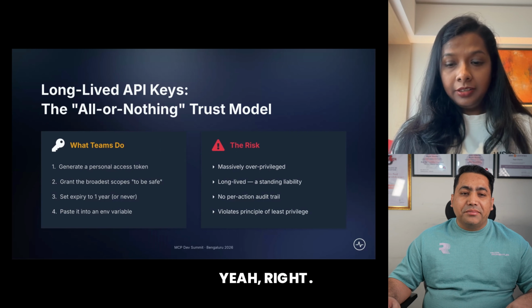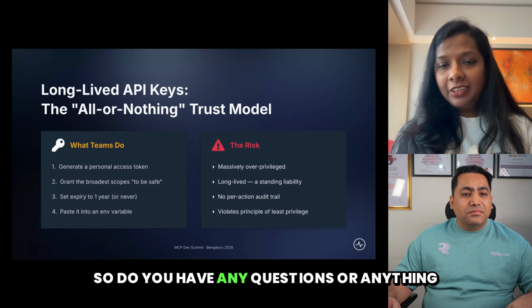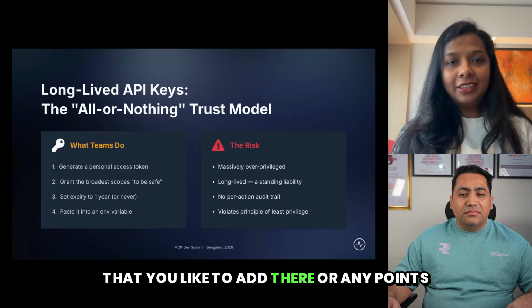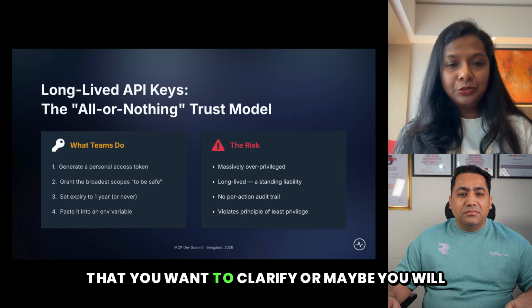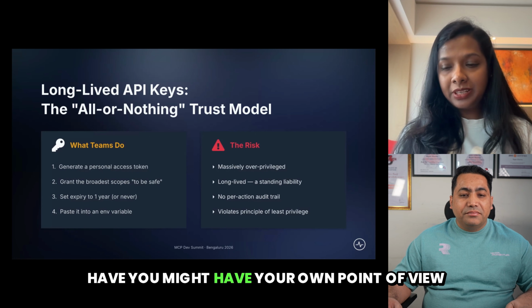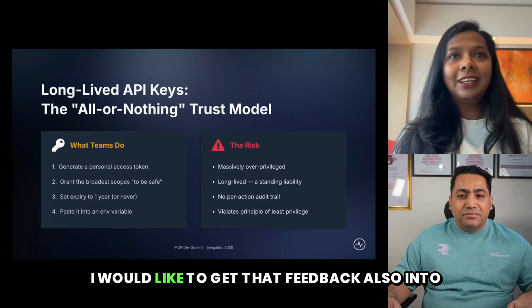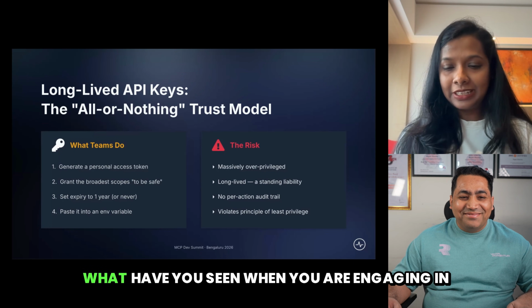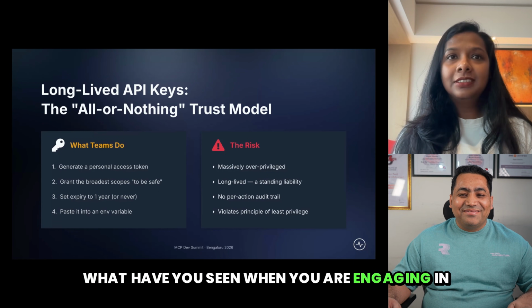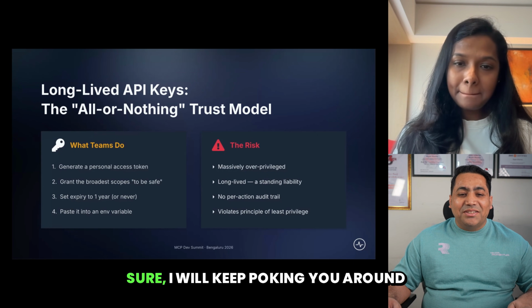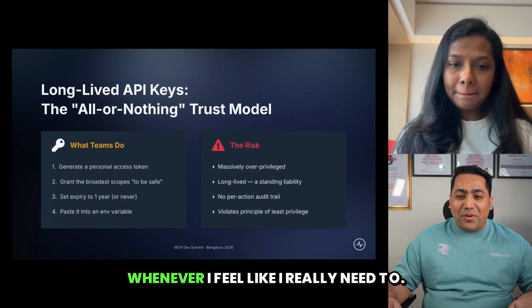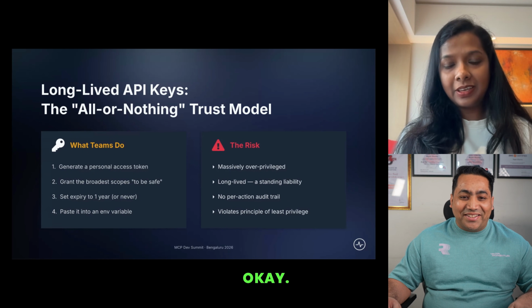Yeah, right. So do you have any questions or anything that you'd like to add there, or any points that you want to clarify? Maybe you might have your own points of view as well. I would like to get that feedback also into the discussion. What have you seen when you are engaging in the development? Sure. I will keep poking you around whenever I feel like I really need to. Okay.